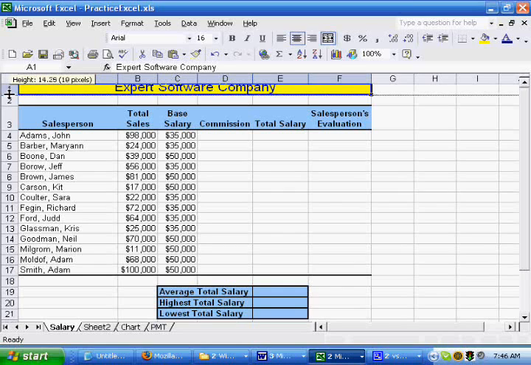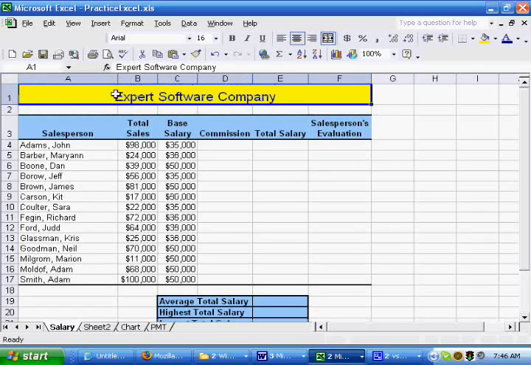So I'm going to click, and right now it says height of, let's say 14.25. As I drag down, it's eventually going to become 24, and then 25, and it might go to 25.5. That'll also be fine. You let go. And here we have Expert Software Company with a big enough row height. So that's the end of step 1.